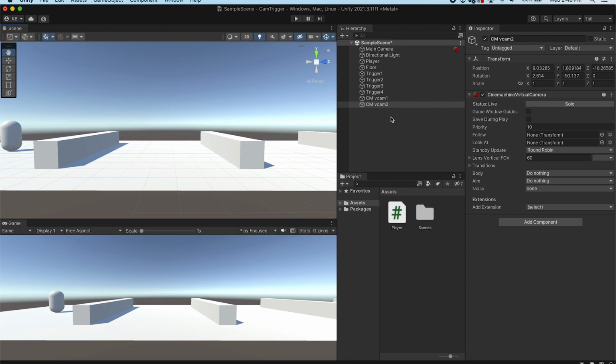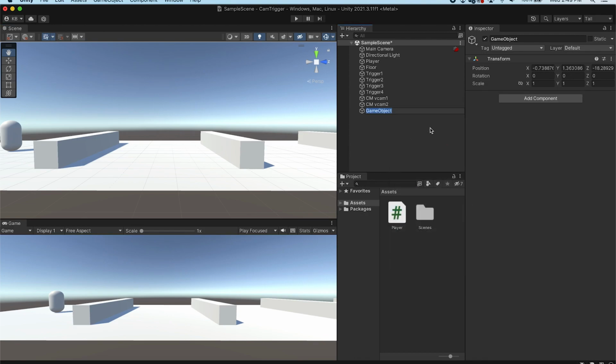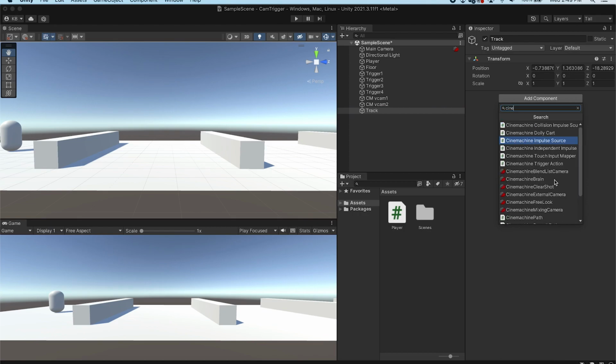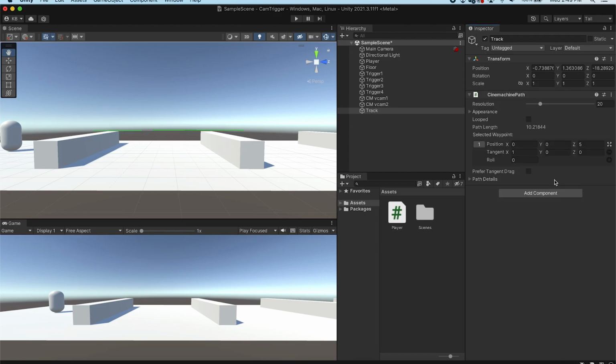So what we need to do, if you haven't seen a dolly camera before, we need to go to create an empty game object, and we're going to name this track. And then on track, we are going to add a component, and we can call this our Cinemachine path. There it is, Cinemachine path. There we go. So it's just a little script that we can add on there.